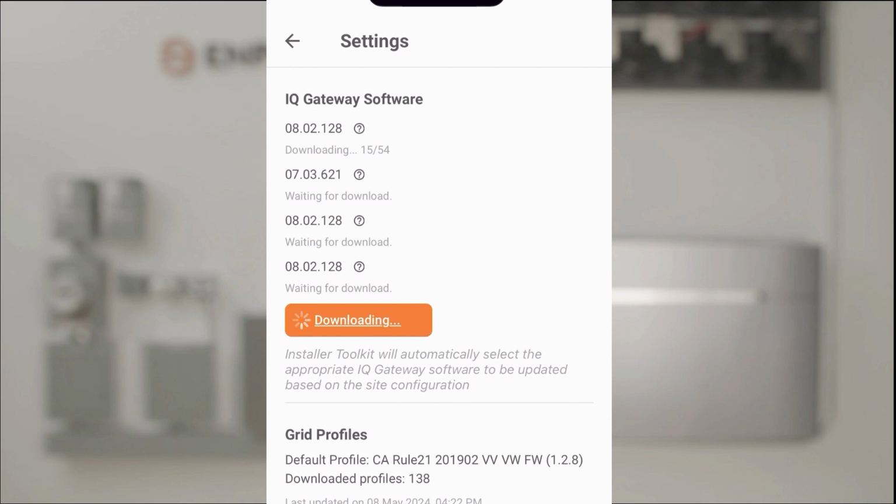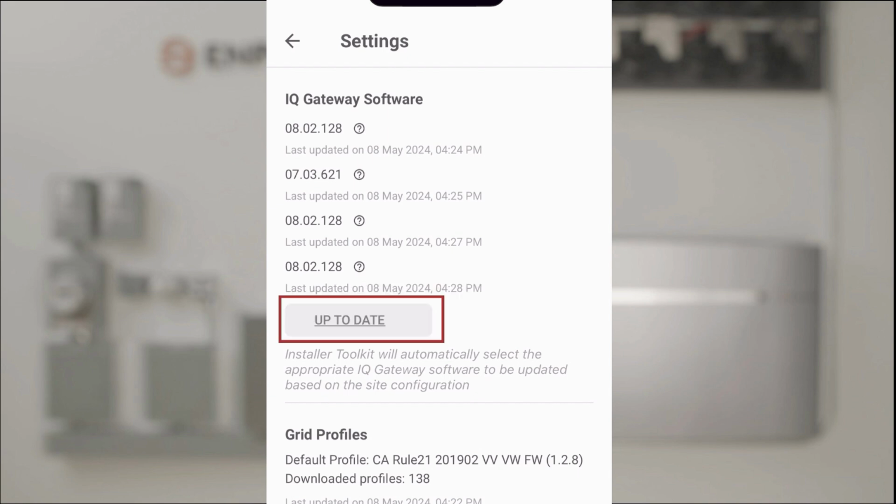Tap on the Settings option to check to see if the system software for commissioning is up to date. If it shows downloading, you'll want to wait for that to finish. You can see the progress as the files get loaded from the web to your phone. When it's completed, it'll show up to date. You're now ready to start using the app and commissioning systems.